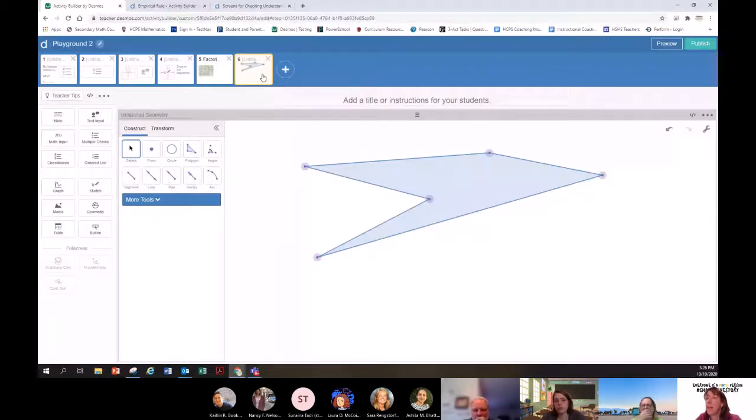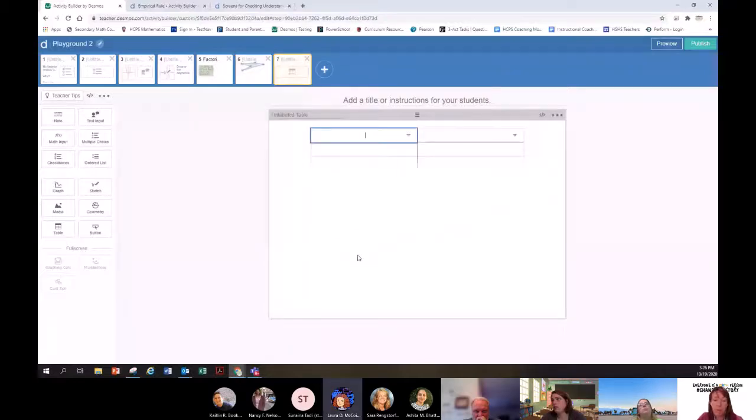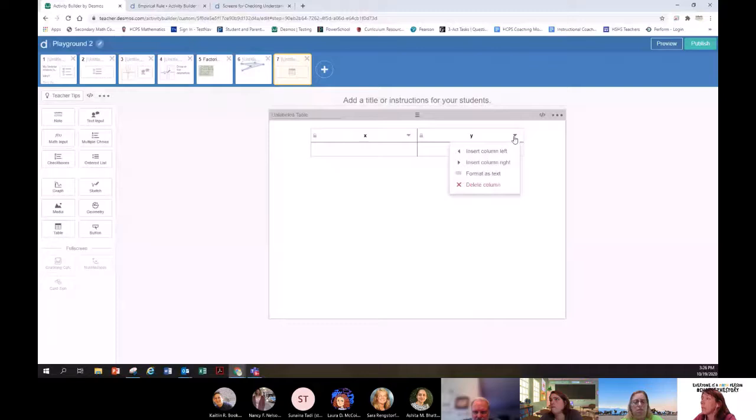Now, a table. Tables are just exactly that. They're a table. So if you wanted a student to find X and Y values, you could do that. Let's say you wanted to have another column. You can click over here and you can insert a column to the right.